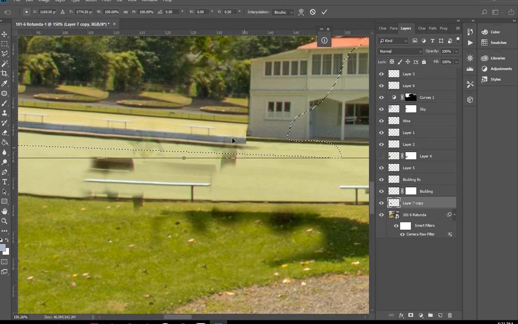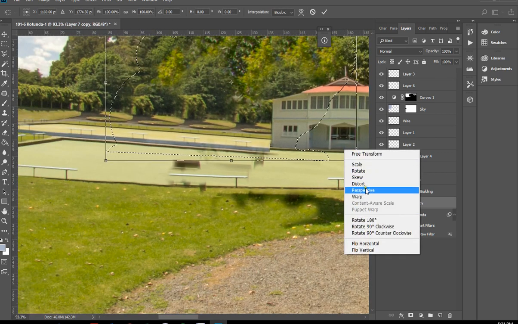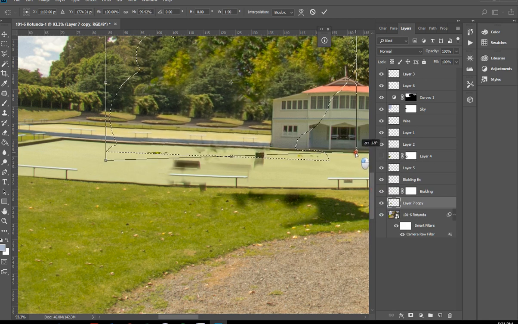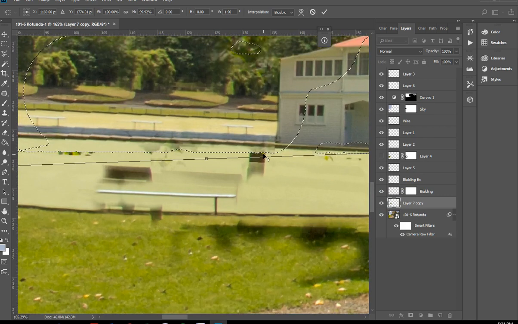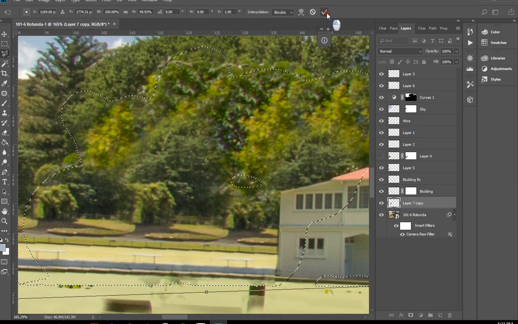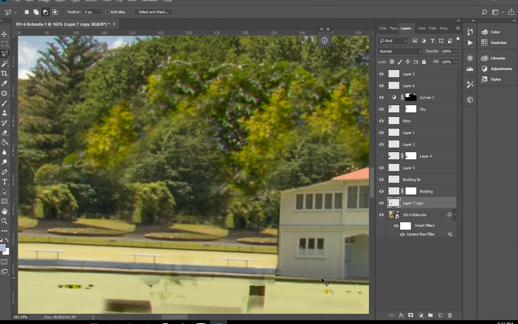That's great. Control T and perspective. And now I should, all going well, be able to put that perspective in place to make these things line up, and it's not messed up my trees at the same time, which is brilliant. Okay, Control D.